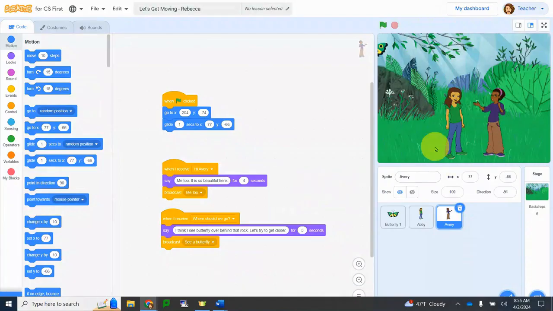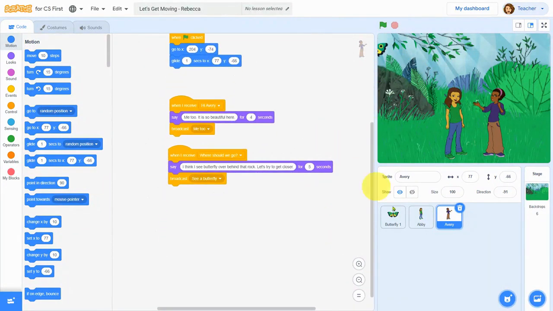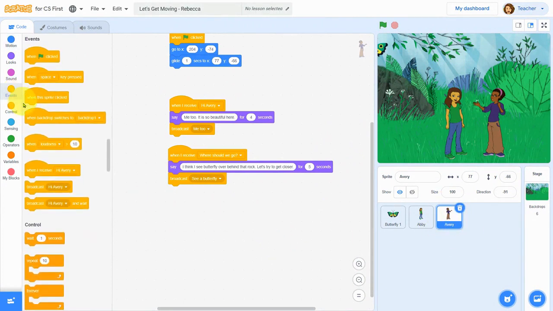It's time to have our characters move over to the boulder to get a closer look at the butterfly. So I'm going to start with Avery. I'm going to go to my events block and I'm going to drag out the when I receive, and the message that I'm looking for is see a butterfly, because that's what we're broadcasting to say, let's get a closer look. So when Avery receives the message of see a butterfly, they're going to move over to the rock.